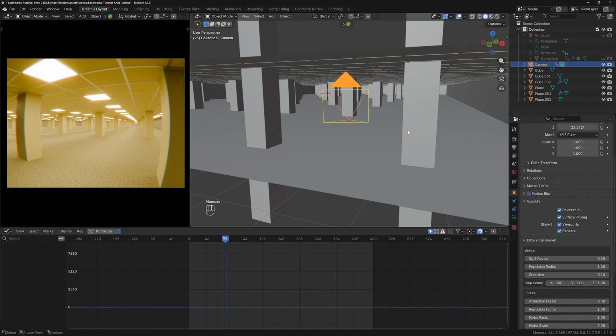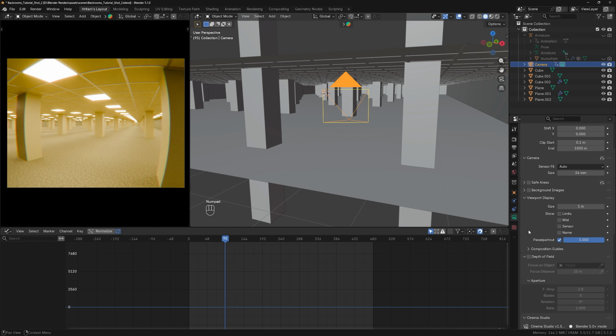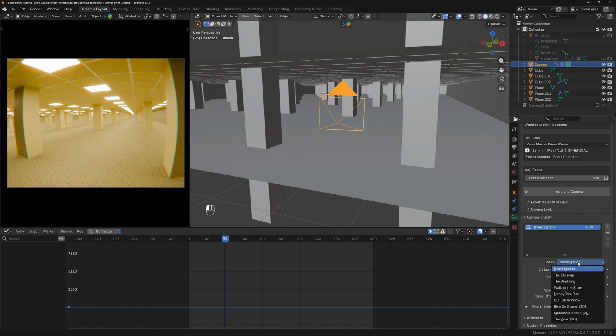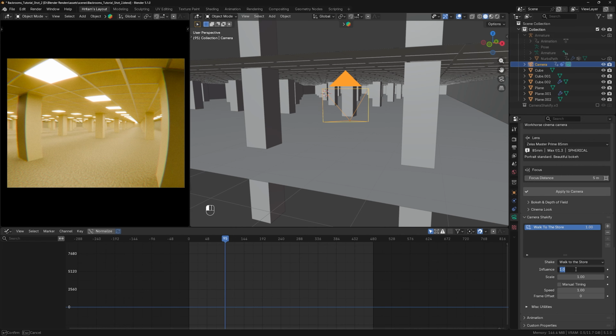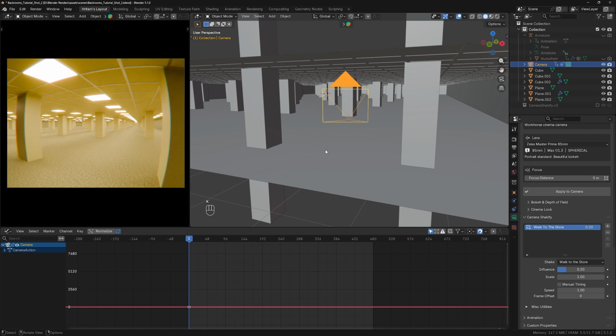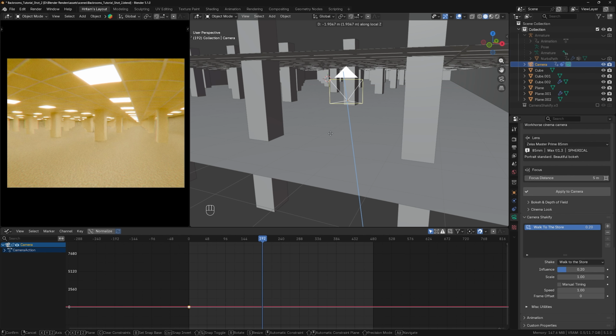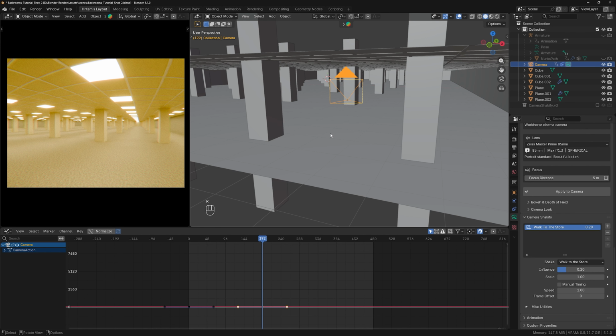Let's now animate the camera. Select the camera, go to the camera properties. And in the camera Shakify add-on, let's choose the walk to the store preset. Change the influence to maybe around 0.2. Go to the first frame and let's add a location and rotation keyframe. Move the seek to around 200 frames. Zoom in using double Z and let's add another keyframe.